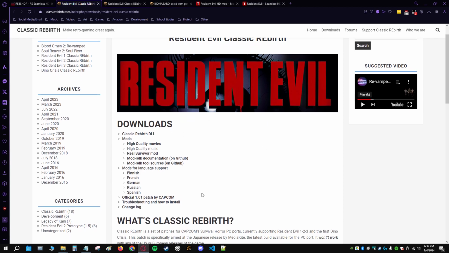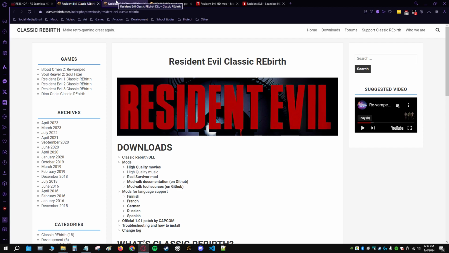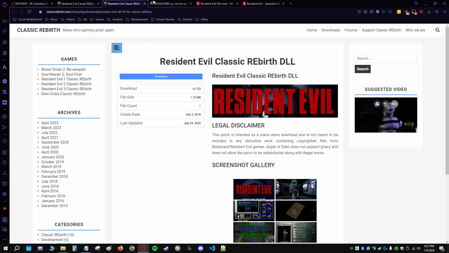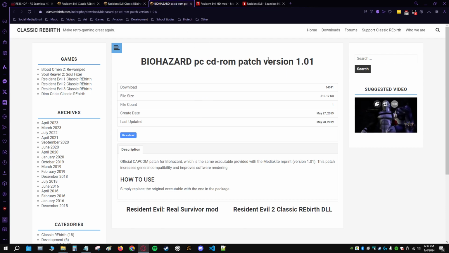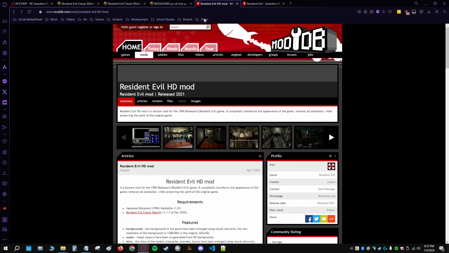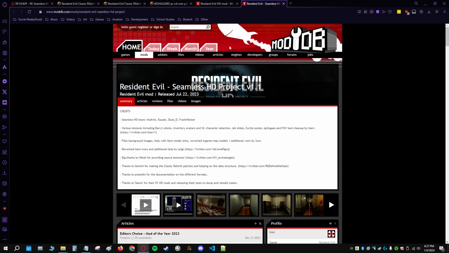And the main 2 links you would be looking for here are the official 1.01 patch by Capcom, and then the Classic Rebirth DLL. So if you go over to these 4, and these are the main 4 I'm going to put in the description, not the first 2. These 4 are the ones that you're going to need. So Resident Evil Classic Rebirth DLL, you're going to need the official patch to 1.01, you're going to need the Resident Evil HD mod, and then you're going to need the Resident Evil Seamless HD project version 1.1.